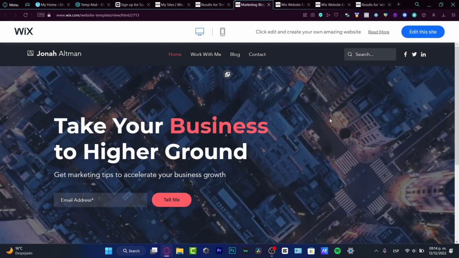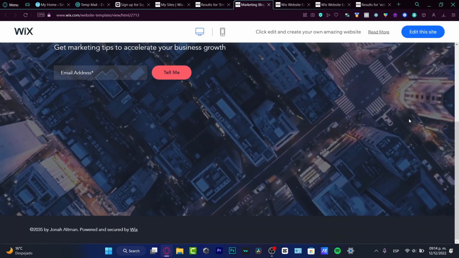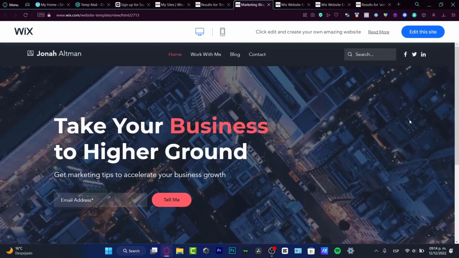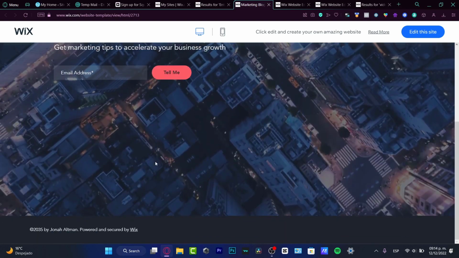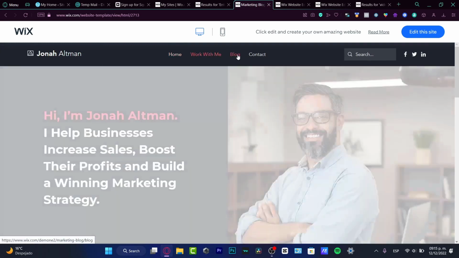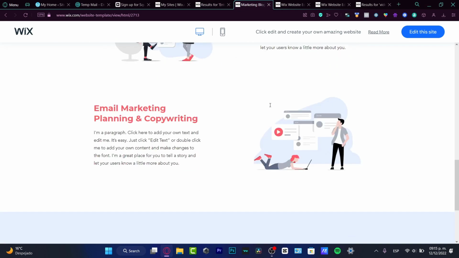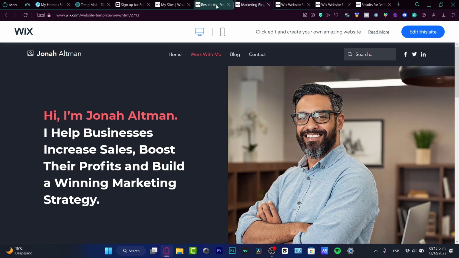So I'm going to just scroll down and see for myself if it's really worthy or not. As you can see, it does have the home section, the Tell Me, Work With Me, the blog. I think this is really customizable, of course, but for my taste, I don't think this is something that I'm looking for. So I'm going to go back.